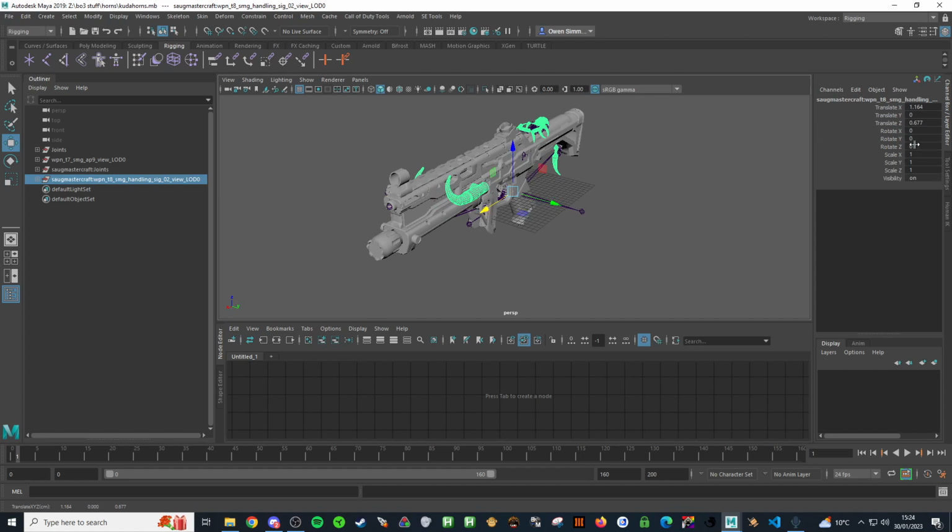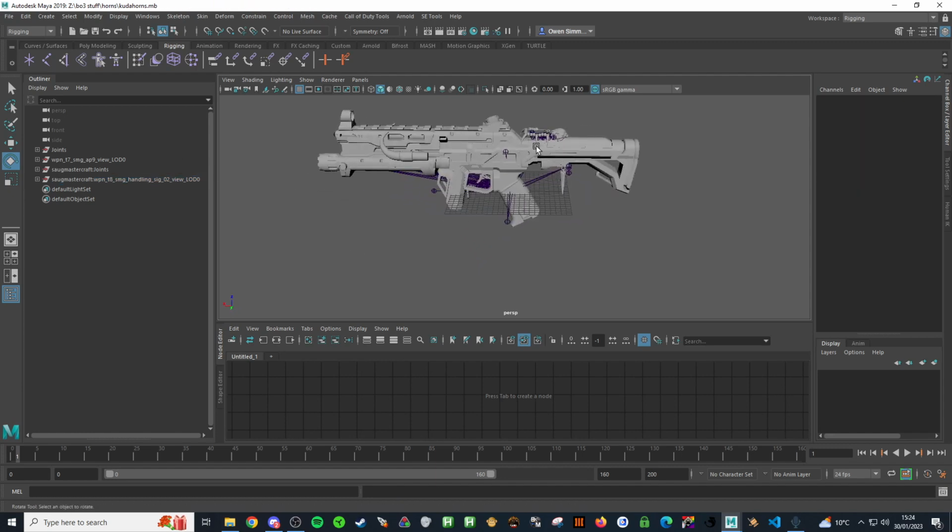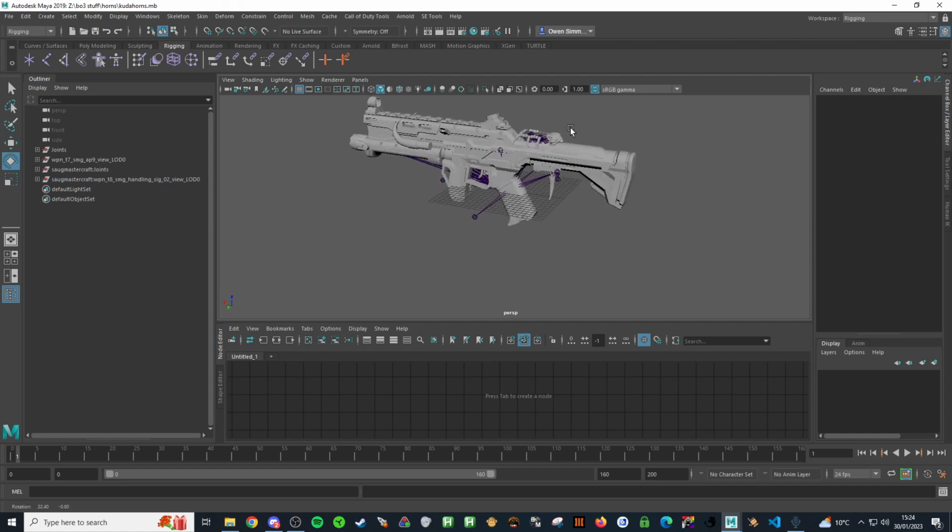If you want to scale it, you can do so here, or you can use this and scale it, just click and drag. But yeah, so let's just say that this is how I want it. It's not, but for the sake of the tutorial, I'll leave it like that.